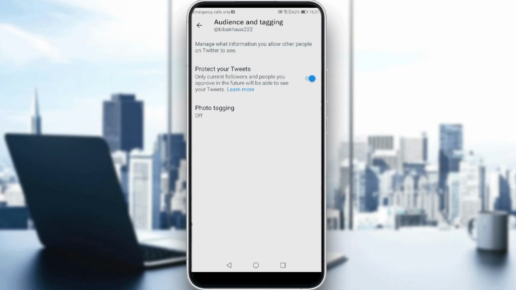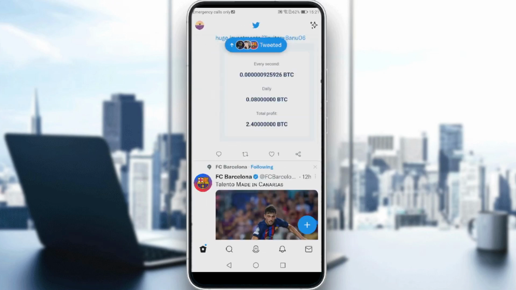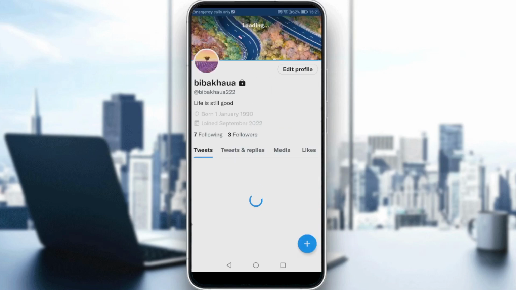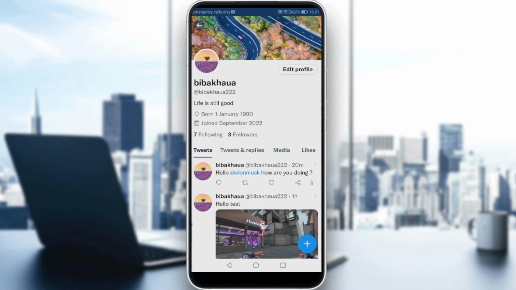Only current followers and people you approve in the future will be able to see your tweets if you turn it on, but if you turn it off, your account will no longer be private and everyone will be able to see your tweets. So as you can see, the lock icon is gone now and you will be all done.